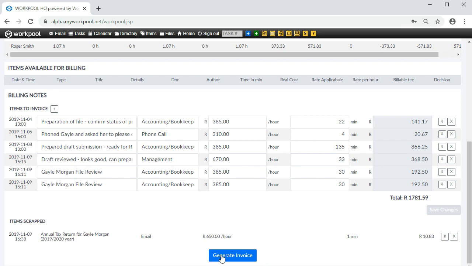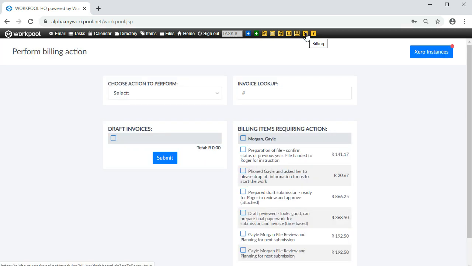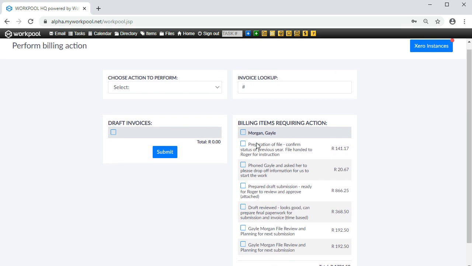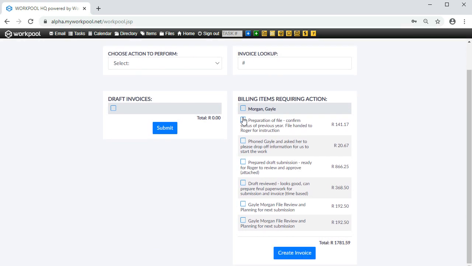If I'm doing more work for this client, I can leave all of these billable line items in place and then perform billing once I've reviewed all the work. In this case, I'm going to leave these billable line items as is. Going back to the module screen, you'll notice that all those billable line items have now appeared under Gail Morgan's folder, and I can choose to either bill them individually or click to create an invoice for all of them.